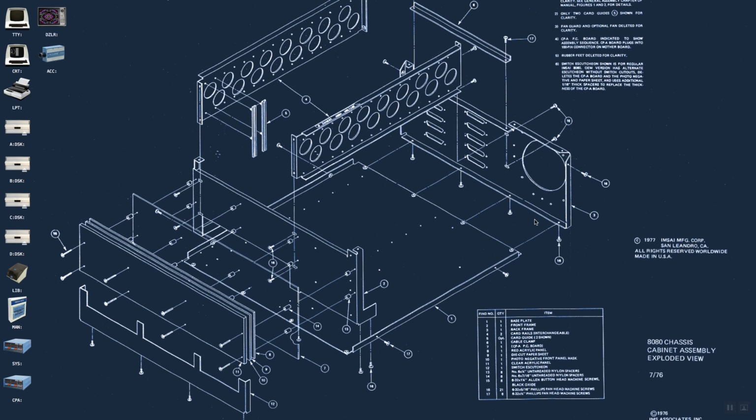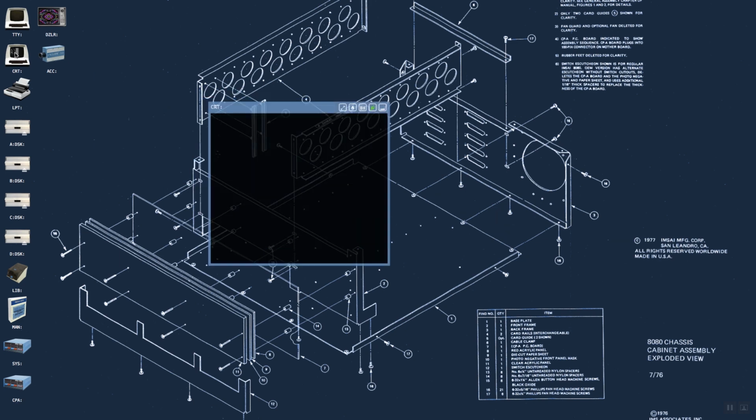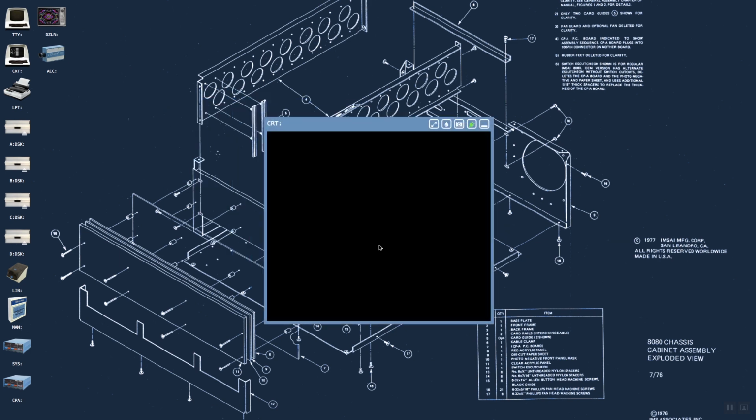In a previous video, we've looked at the serially connected terminal, or TTY device, for the desktop UI on the IMSAI 8080 Replica. In this video, we're going to look at the other console device, the IMSAI VIO, or CRT device. Let's boot into CPM and see what we're looking at.